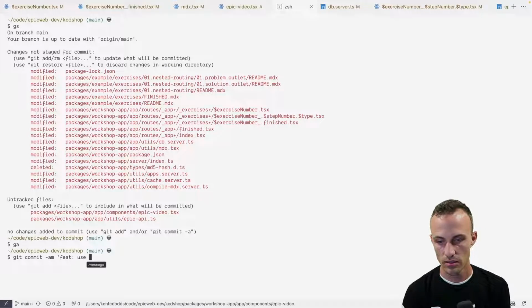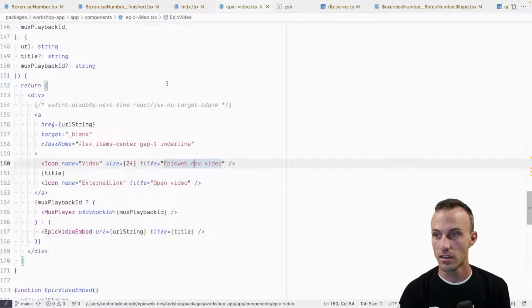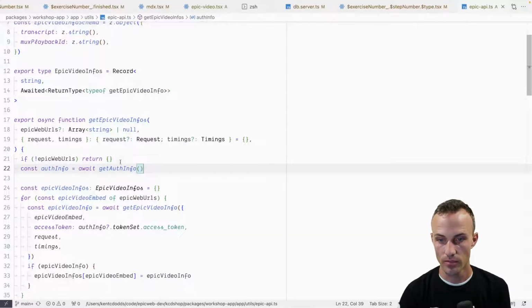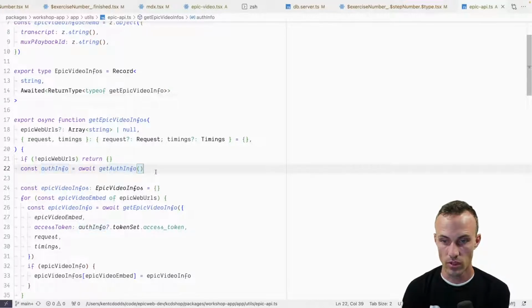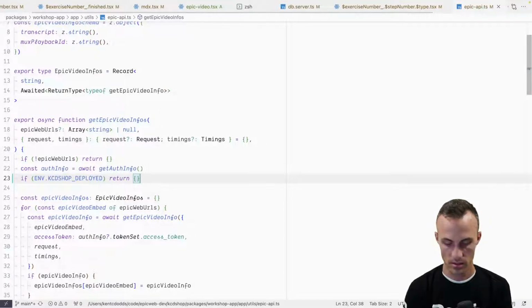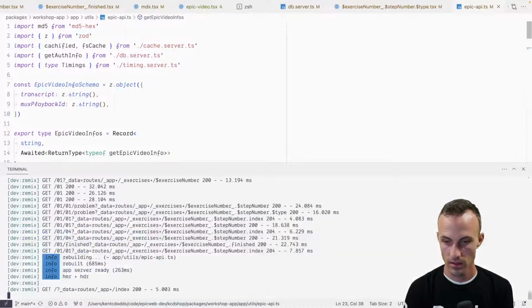Feature, use epic. Oh, right, that's what it was. I need to make it so that we don't ever talk to the Epic API if we're deployed. And I thought we handled that because I checked for auth info, which will never be true, but then I made it so that we can make unauthenticated requests. So if env deployed, return there. Yep, that's good. Yeah, cool.